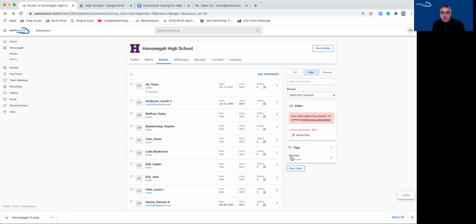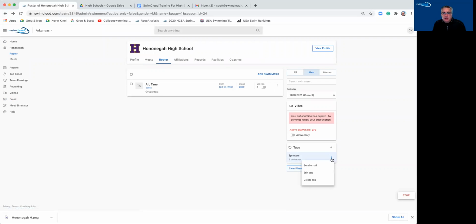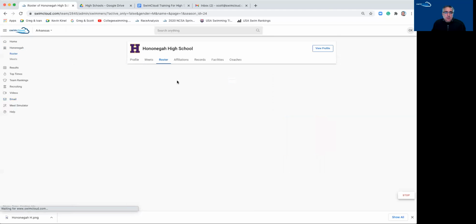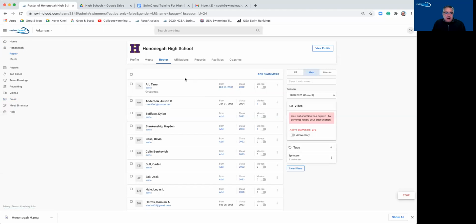You could set up separate tags, like I have one here set up for sprinters. So you could send an email out to just the sprinters that says, hey, we're having a special practice on Saturday, whatever it may be, or a tag for the whole team. It's totally up to you how you use tags, and you'd be able to manage them all the way through, okay? So that's primarily the roster.